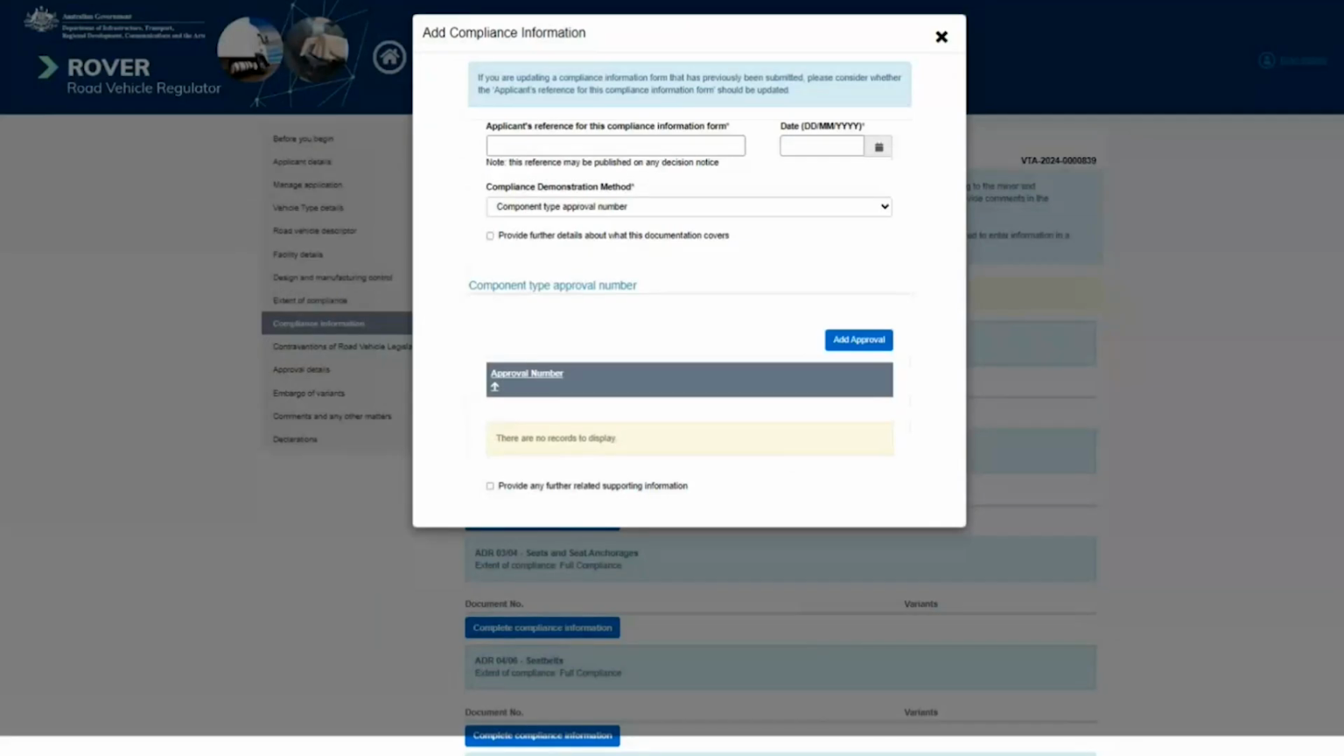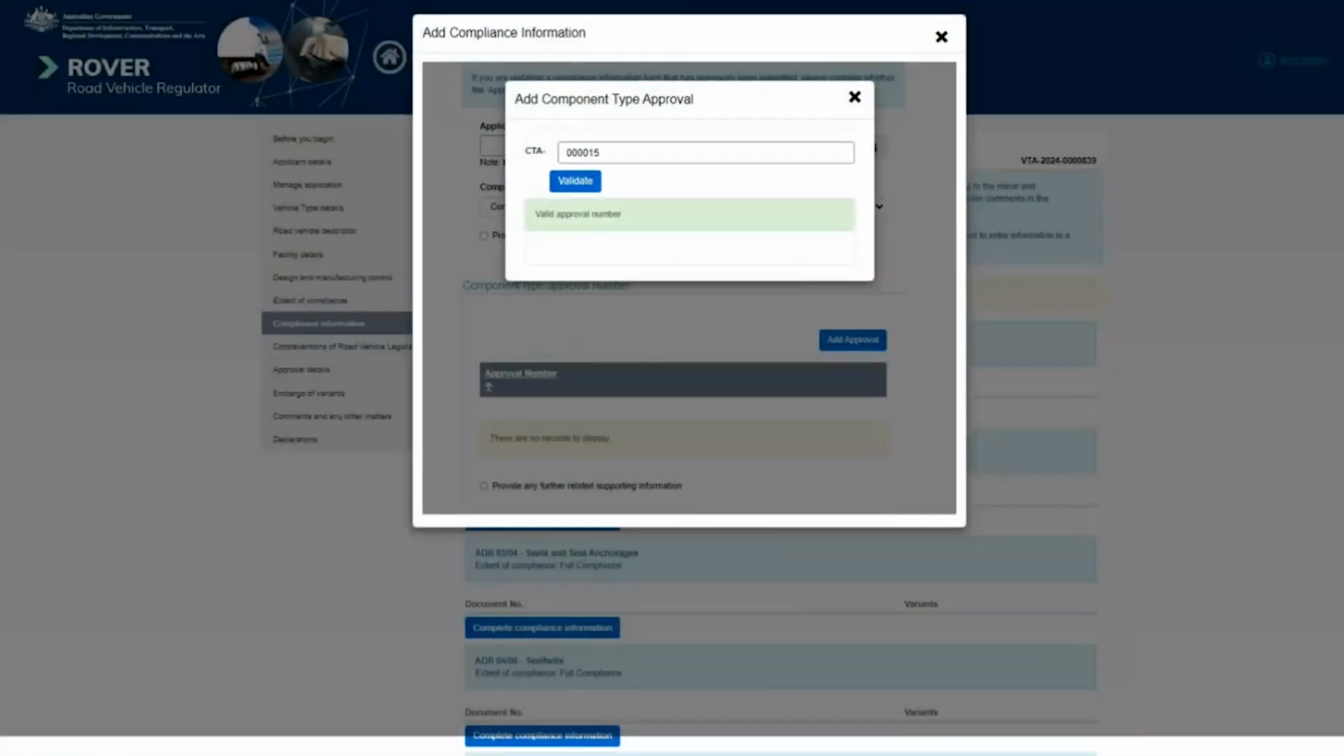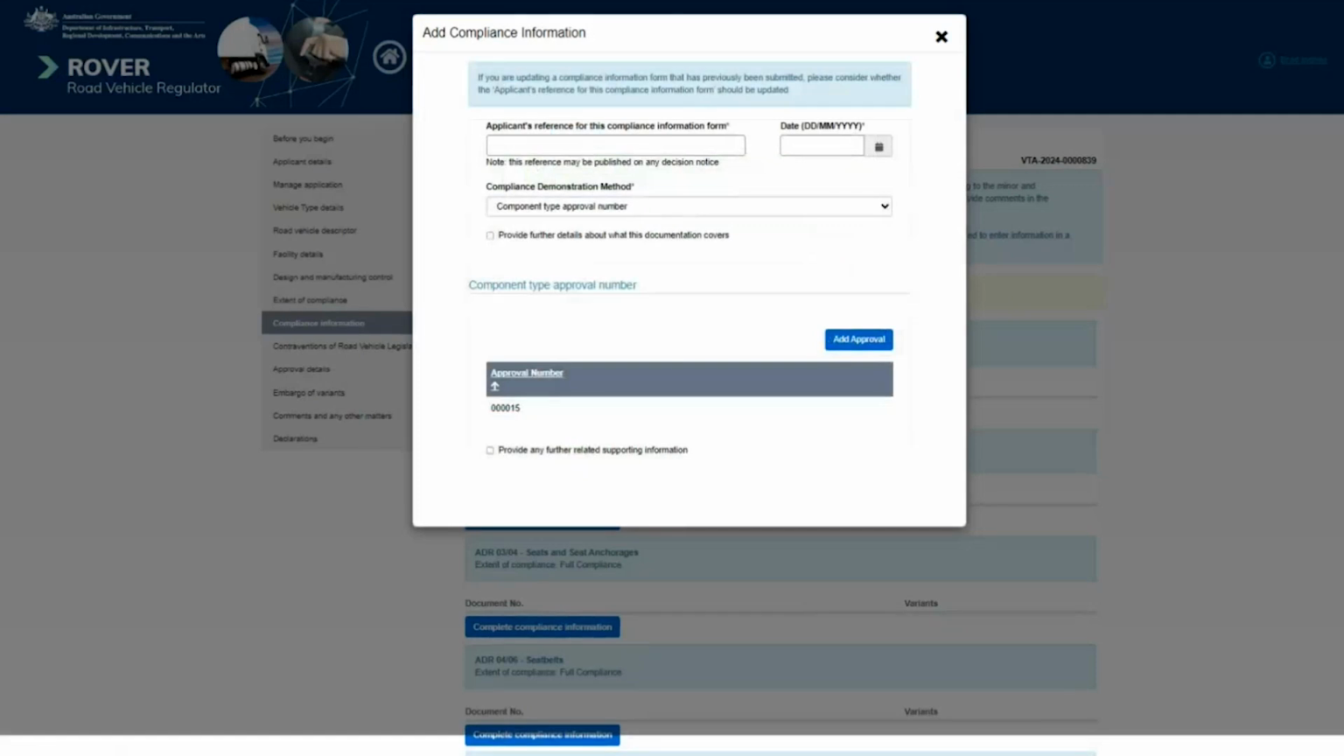The other change is that you can now add multiple component type numbers to a compliance information form. Click the Add Approval button, then enter the approval number and click Validate. You'll receive a confirmation message just below the Validate button in the green box you can see on the screen here. Scroll down on the form and click the Add button. Repeat this process to add additional approval numbers.